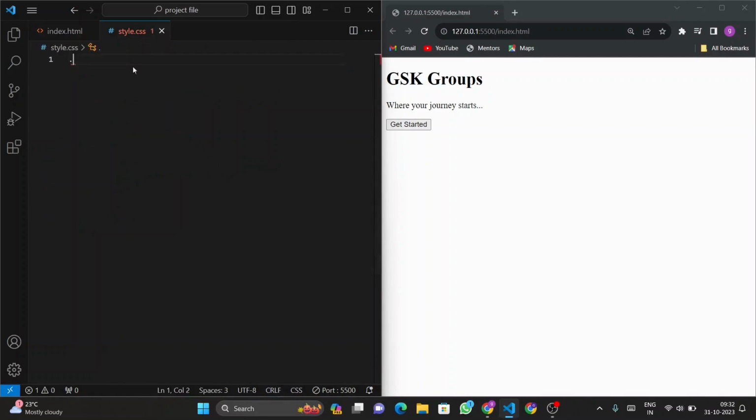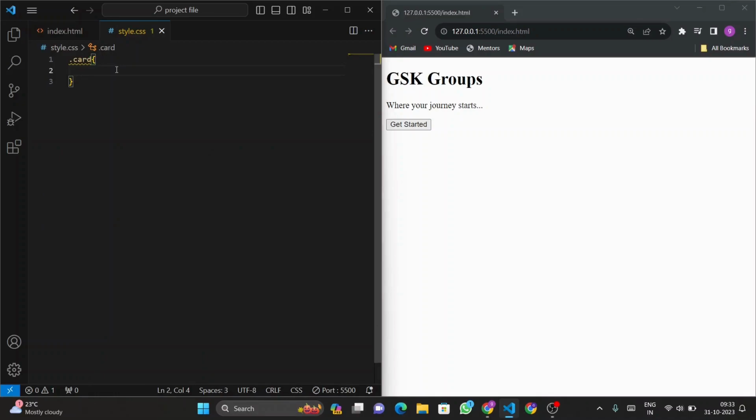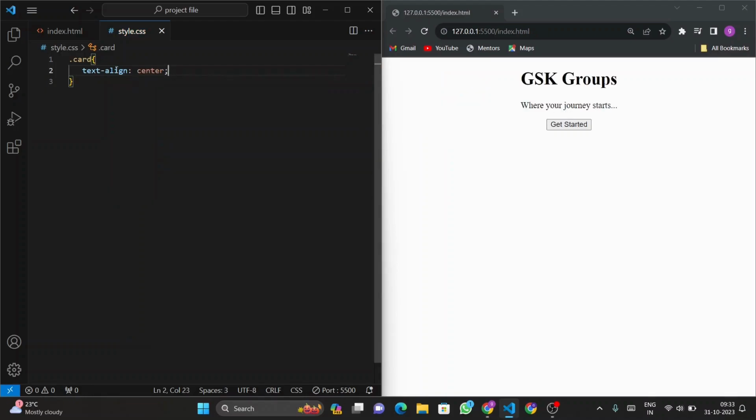So paste it here. Like color is a property and green is a value, so like that, we have the property and value pair. For HTML, we have attribute and value. Now I'm going to add the text align property. Text align. I want to move all the elements to the center, right? So I'll type here center. All the elements in the div element have moved to the center.